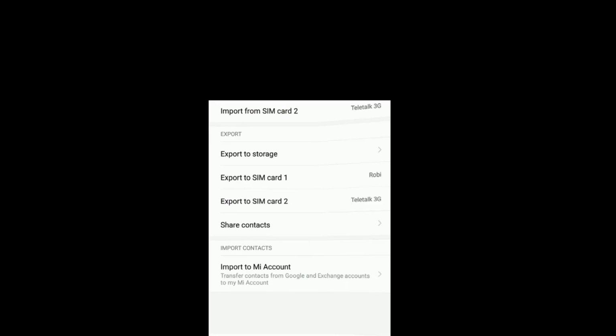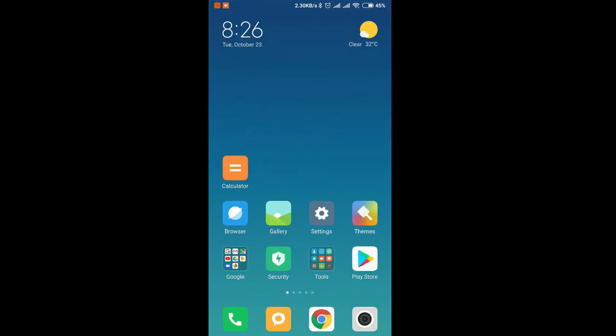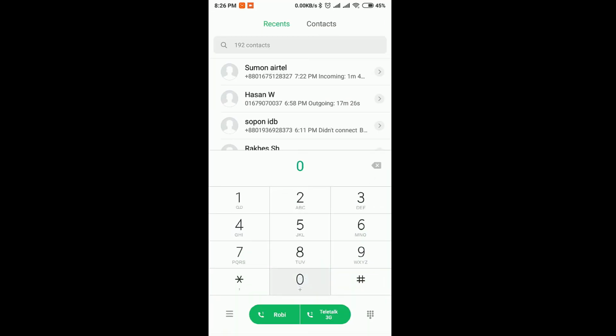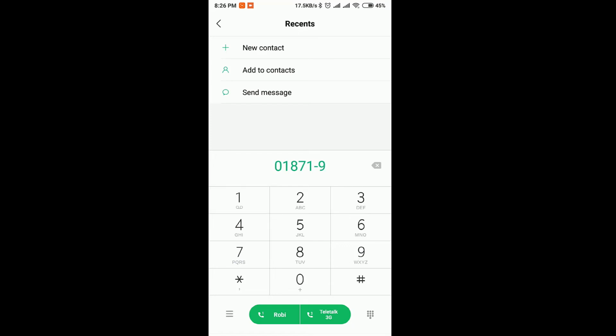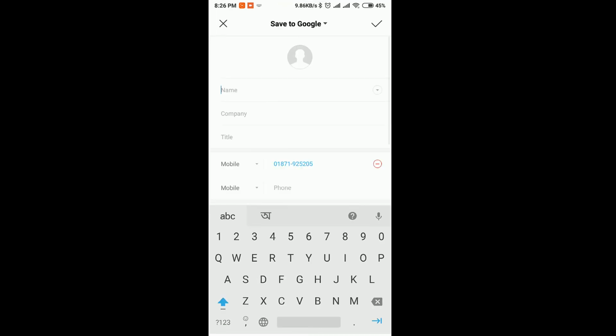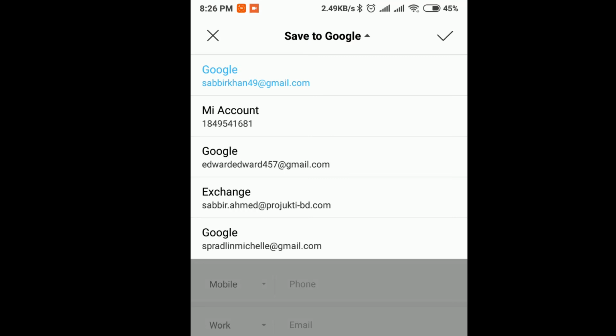Okay, now I show how to save a new contact address in Google account. Okay, first I type a number, an unknown number, your new friend's number, and click new contact and choose your Google account.